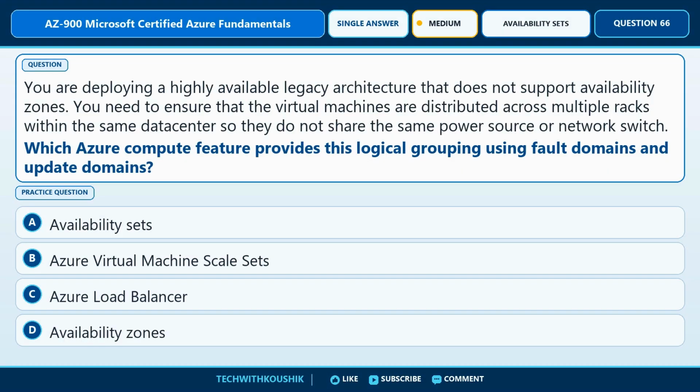Let's focus on question number 66. This situation sets up the main requirement. You are deploying a highly available legacy architecture that does not support availability zones. You need to ensure that the virtual machines are distributed across multiple racks within the same data center so they do not share the same power source or network switch. Which Azure Compute feature provides this logical grouping using fault domains and update domains?